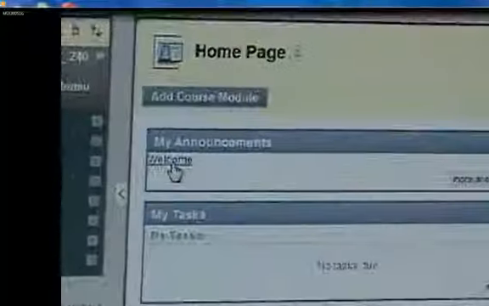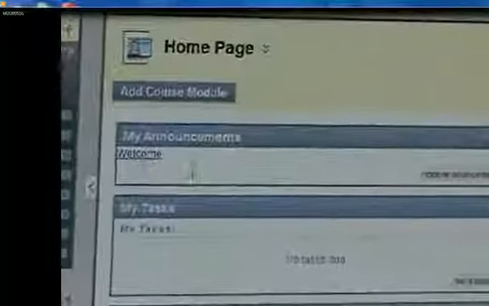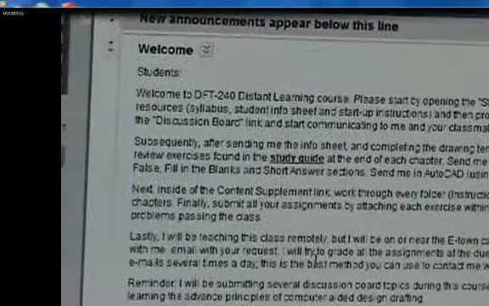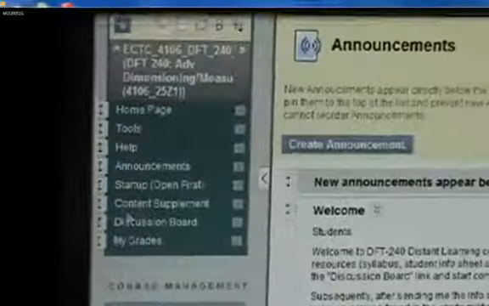I want you to always look at your announcements first thing. With this class, you're going to have a welcome announcement, where I introduce myself, introduce the class, give you a couple of hints and a couple of tips. After that, we're going to go to Startup. It says Open First. This is what we call our menu in Blackboard. You're going to go to Startup, Open First.